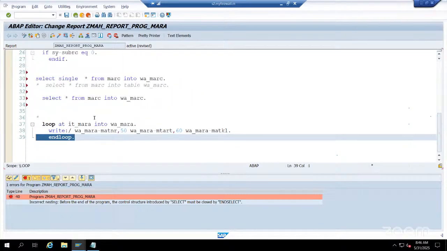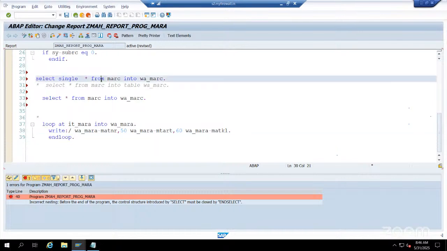Think of line number 33. 33 is where the problem is coming. First understand that line error. What is that error saying? Is 33 correct or not?